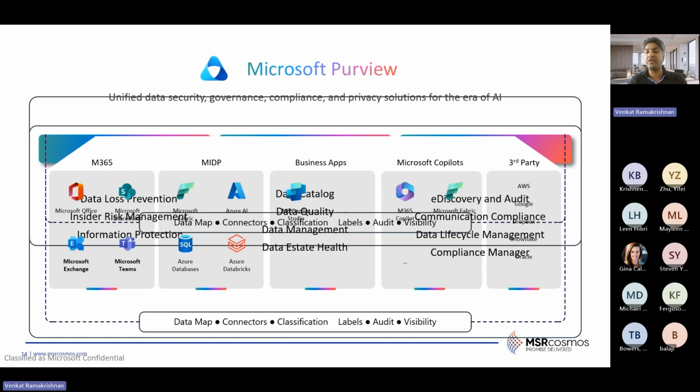You can apply classification labels, which enables you to do audits and get visibility into the data, and you will be ensuring data compliance. With capabilities like data loss prevention and information protection, you'll be able to secure your data. Purview has a wide variety of capabilities, and you can create your data catalog, make sure your data is of high quality, and take care of the health of your data estates. The bottom line is, irrespective of where your data is, or what life cycle your data is in, you'd be able to use Purview as your governance platform.